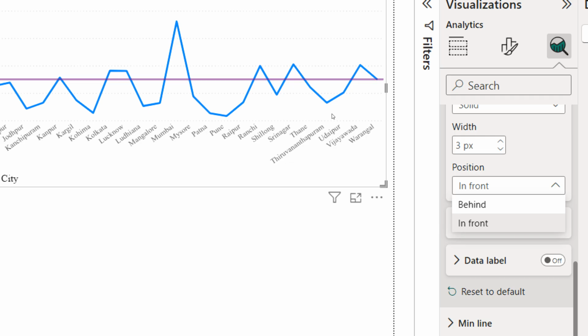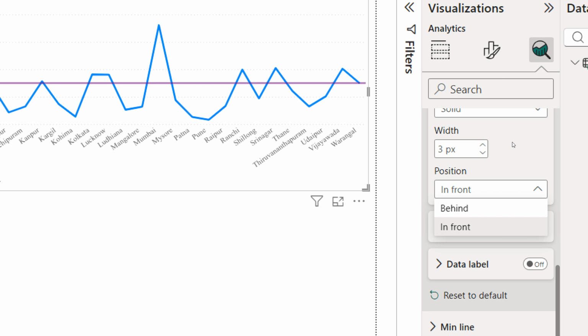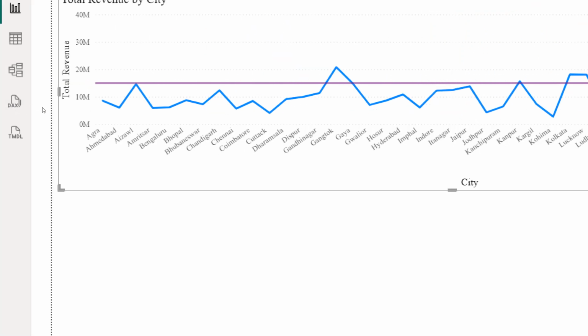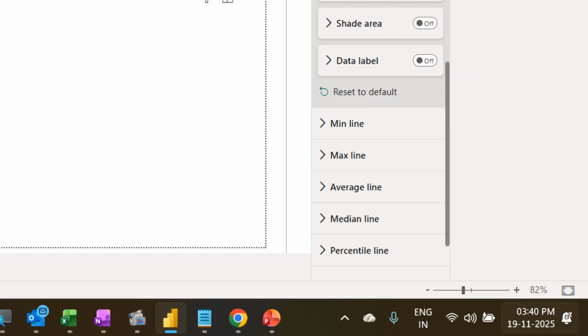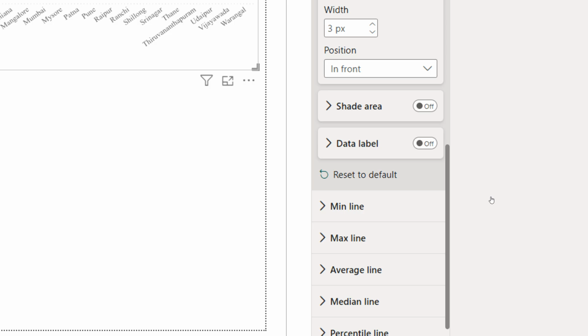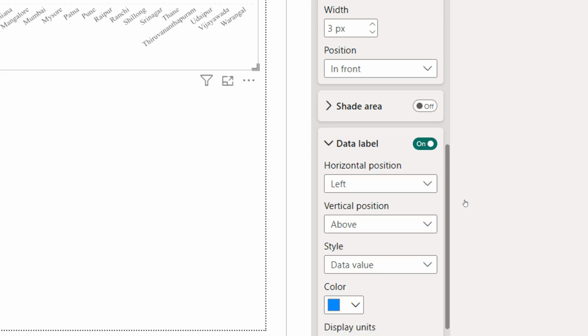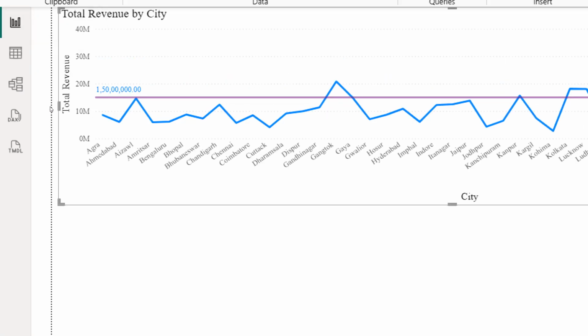But as I told, I want to indicate the value here. It has drawn the line. What is the usage of the line? What is the value for this line? So go to the bottom, data label. Switch on the data label, expand it. It displays something like 1 crore 15 lakhs or 1 crore 50 lakhs here. But I don't like this blue color and I want to know what this value is.